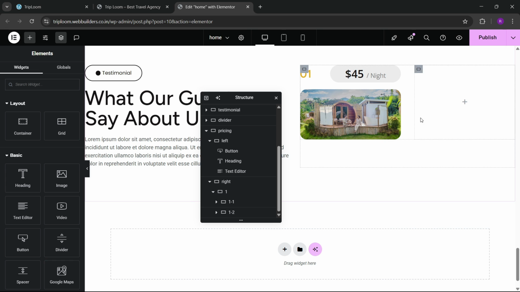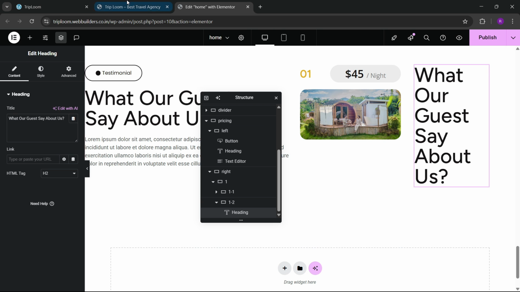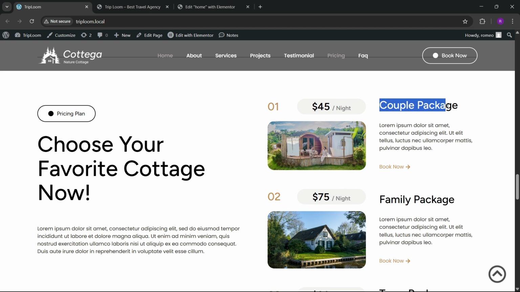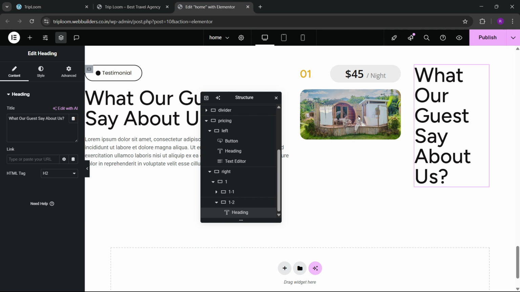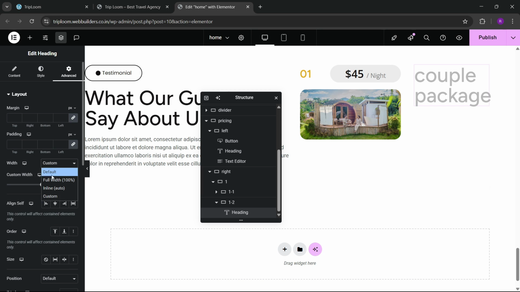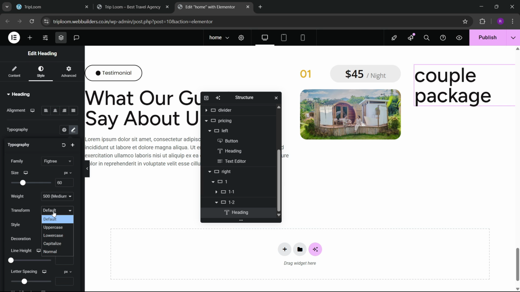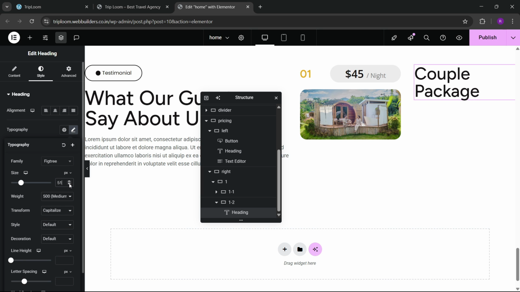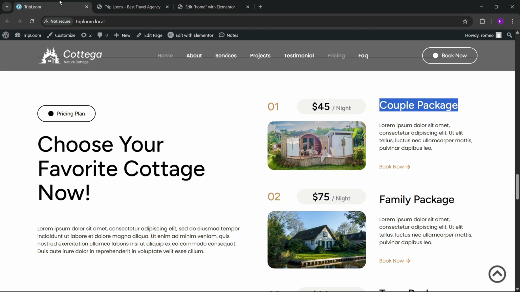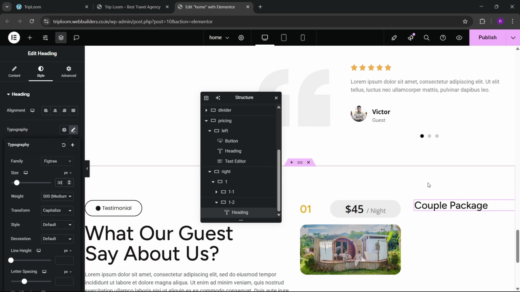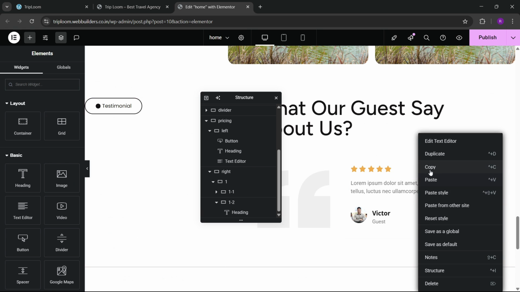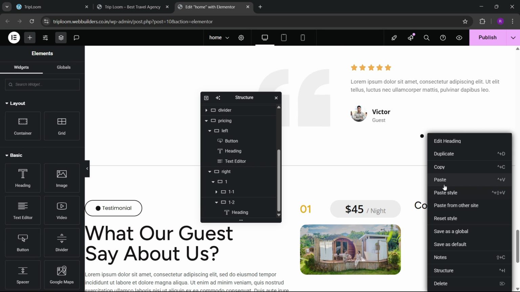Here we're going to copy this again, and we can paste it here. Let's copy this couple package here, and here we're going to make this. Here we're going to keep this. For the transform we're going to have capitalize, and let's decrease the font size to 30. Also we want to add the lorem ipsum here, so let's copy this lorem ipsum and place it below.